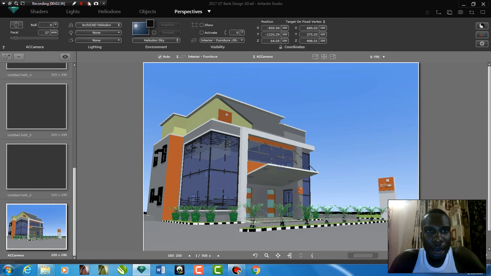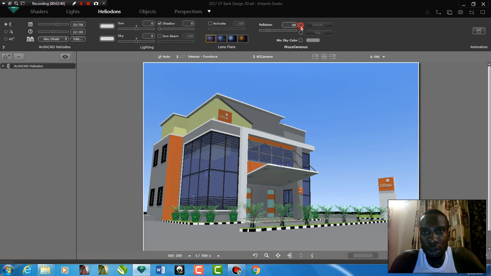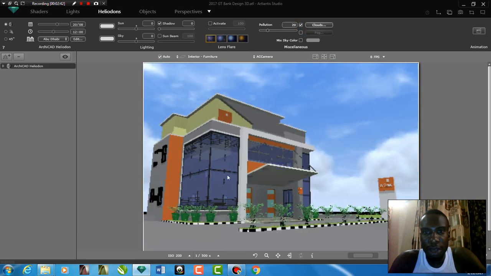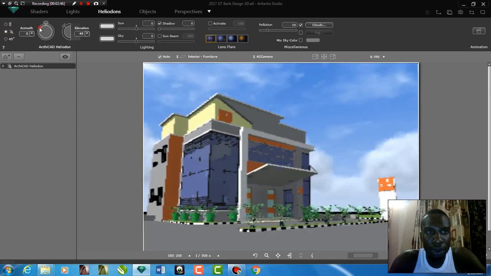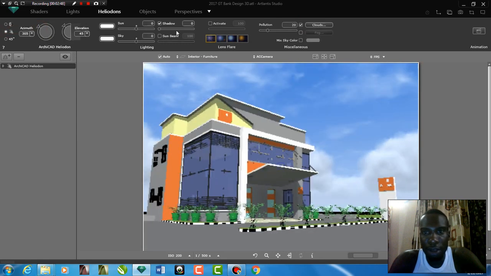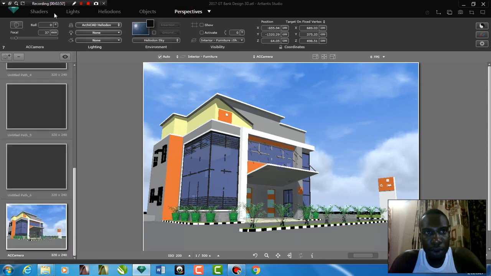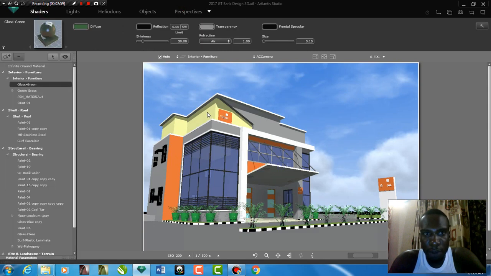Now this is it. First of all, I'm going to be changing the sky. It's called Heliodon. I'm going to be changing it, checking the cloud. Of course, you can see I have a cloud there now. I'm going to be changing my sun direction to azimuth 305. I'm going to be increasing my sun shadow. You can see it here. I'm going to be leaving sun at 0.